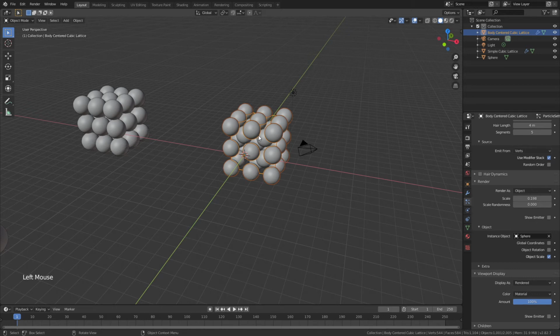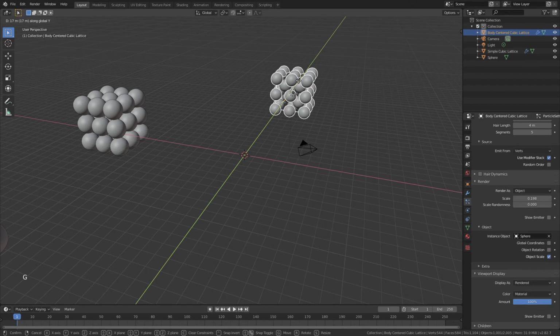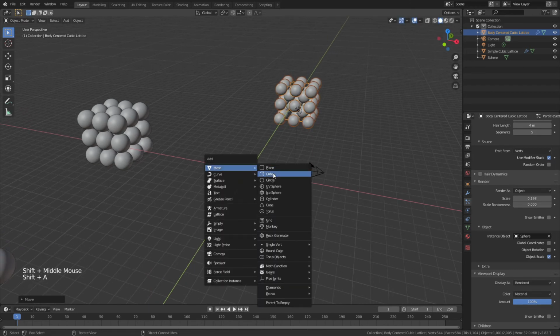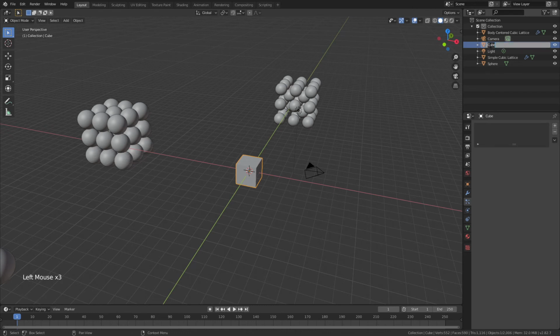Now, the face-centered cubic lattice, the densest one, is the most challenging, but it's still relatively easy. So we'll move the body-centered cubic lattice out of the way, and we'll add in the face-centered cubic lattice cube. For brevity, we'll call this one the FCC lattice.